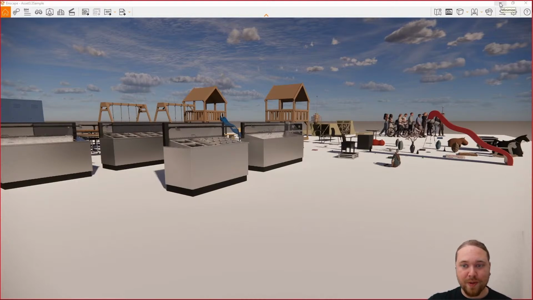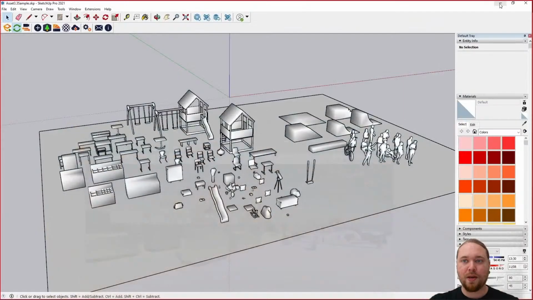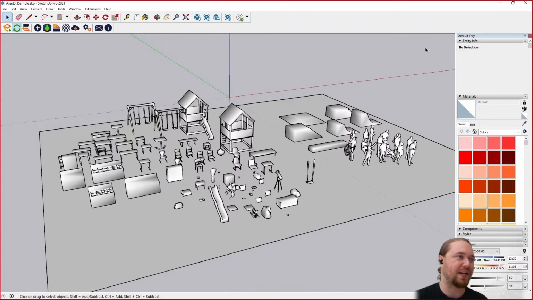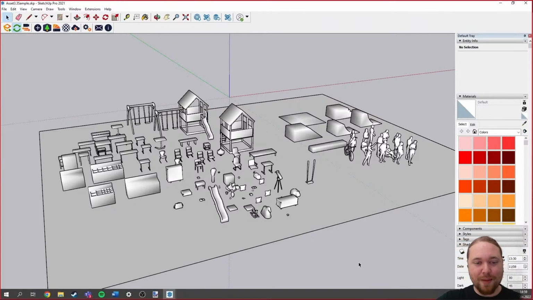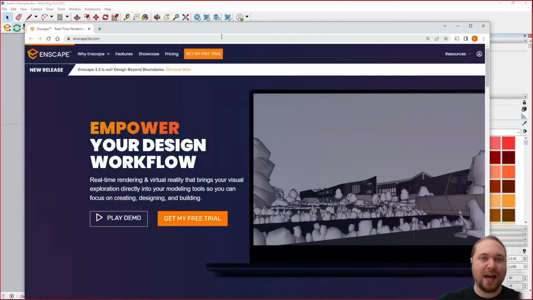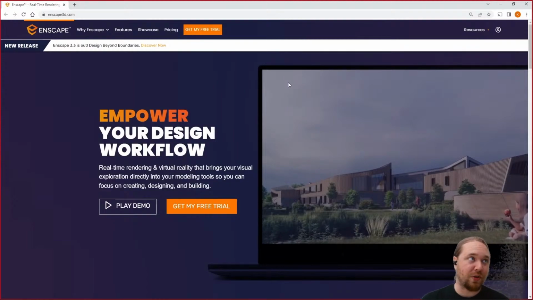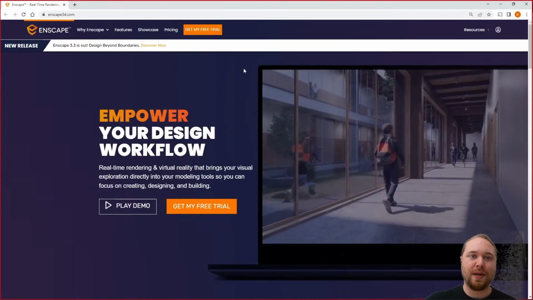There aren't many topics left to cover for the presentation of what's new in Enscape. We do support SketchUp 2022 now. I'm currently running on SketchUp 2021, but SketchUp 2022 is being officially supported now, so you can use it with Enscape. And one last mention: we have just recently updated our video tutorials page on Enscape, so you can find it under Resources, Video Tutorials.